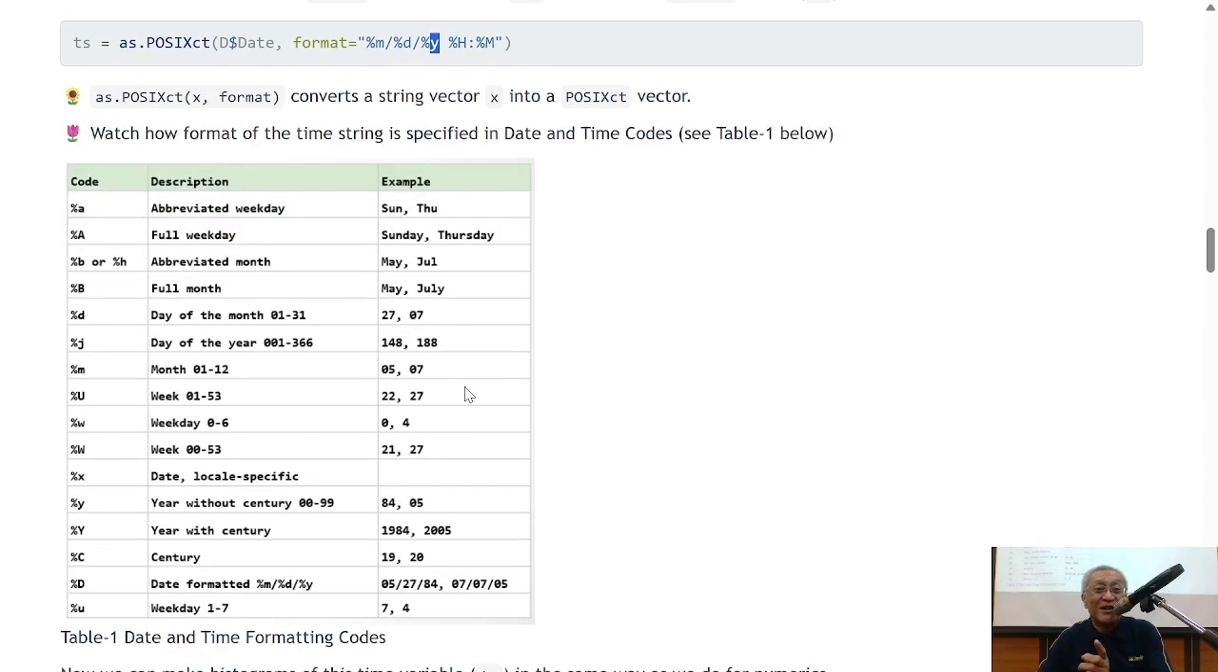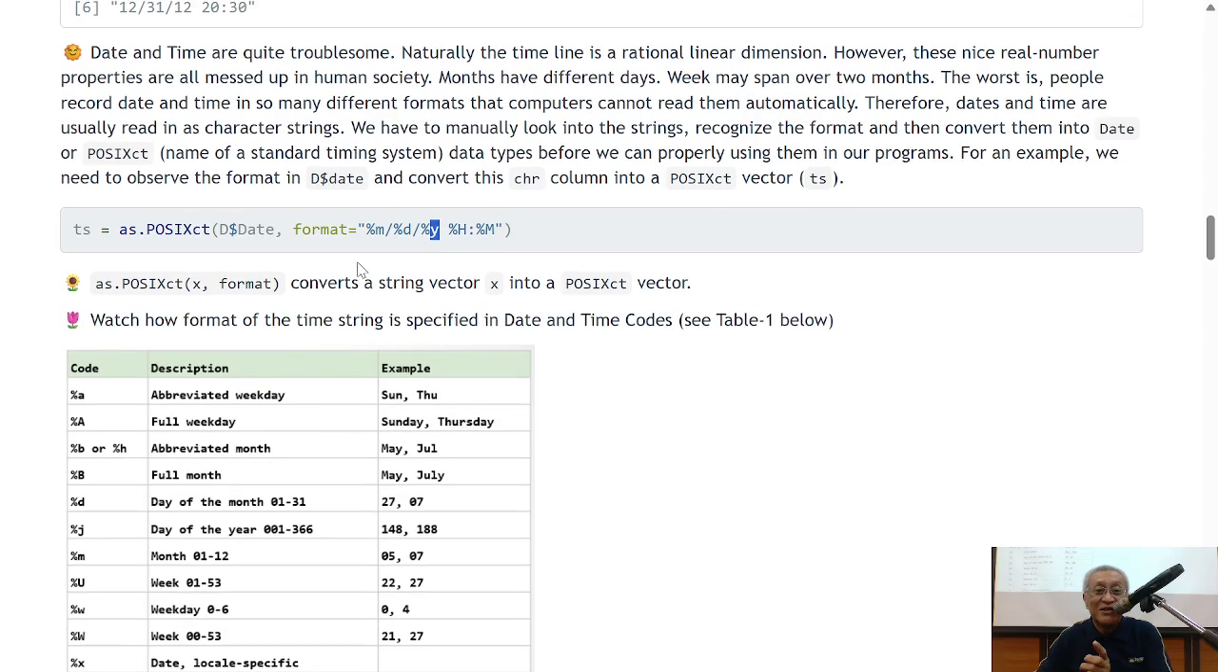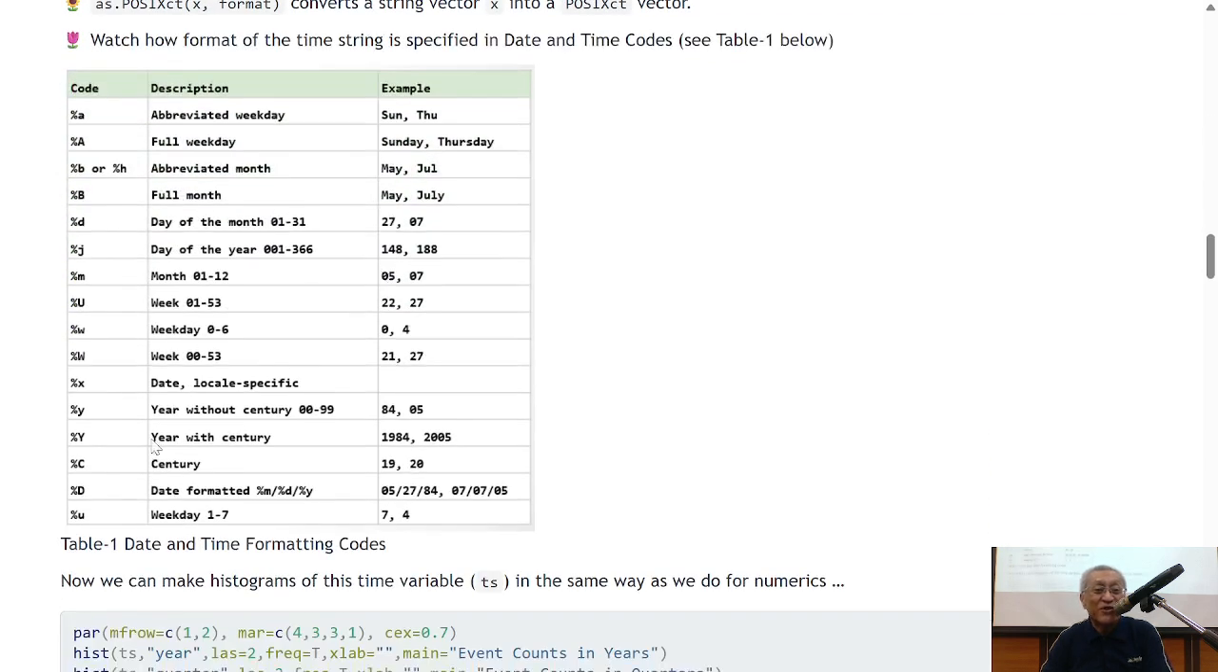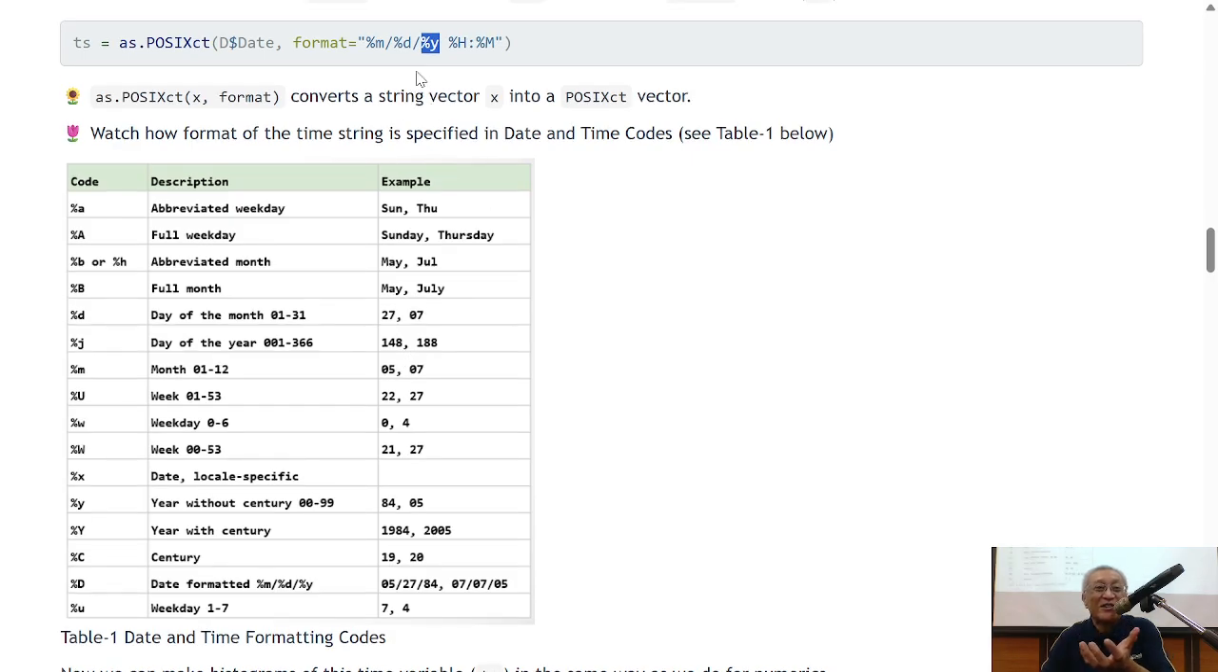So you can actually check here, year 2 characters, it's the code for year, right? Or if you want to make it 4 characters, there's a percent capital Y. You see that? This is kind of like a converting code, right?